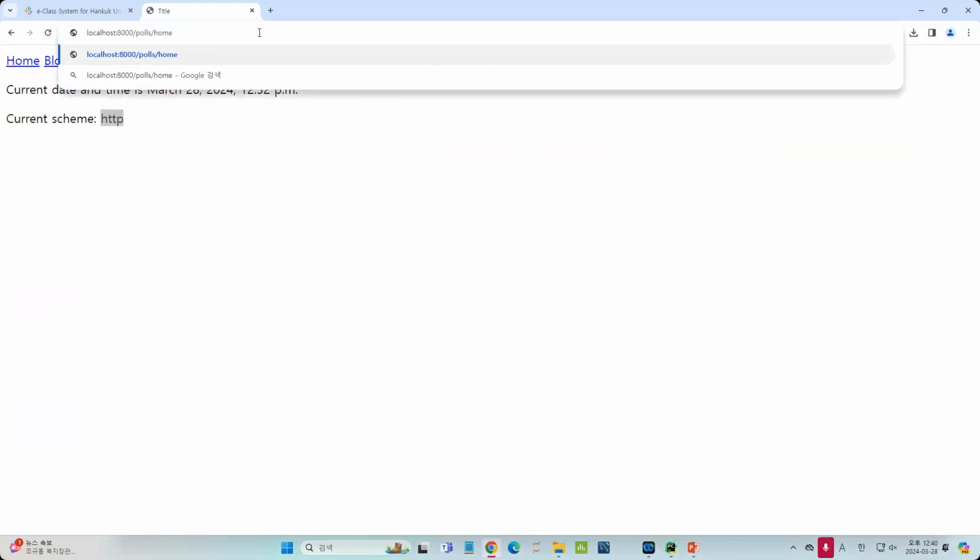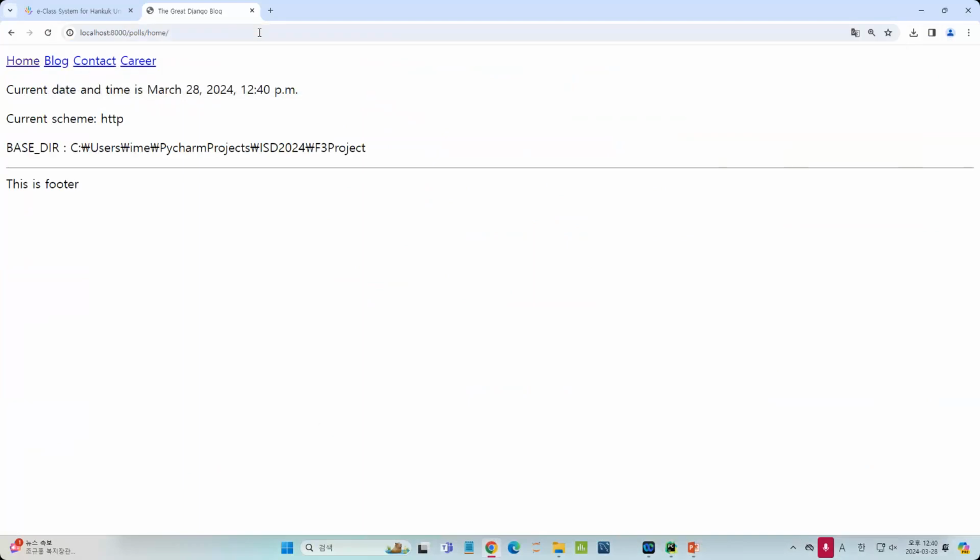I'm going to call pulse home. Okay. So it's just the same. Okay. So it seems that include and extends give almost the same result. Okay. Now let's see the difference between include and extend.